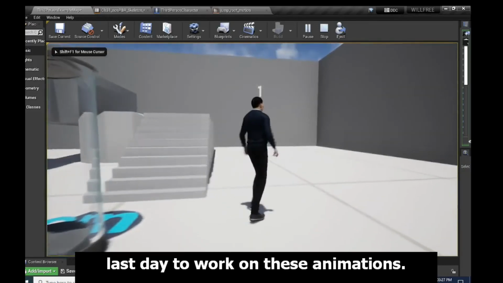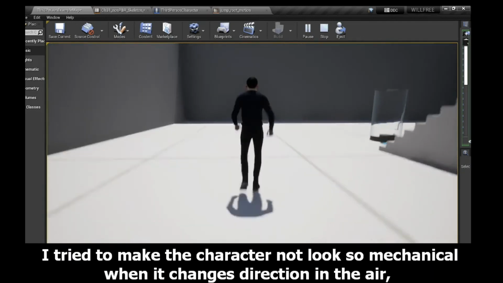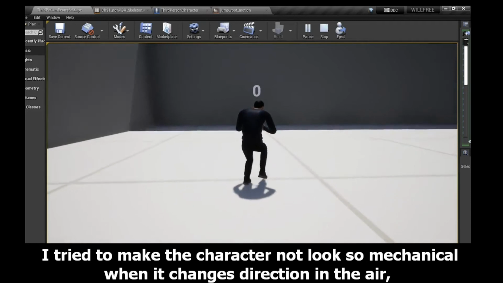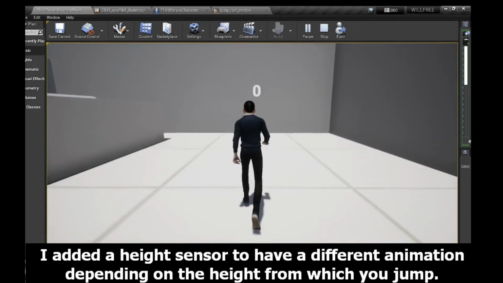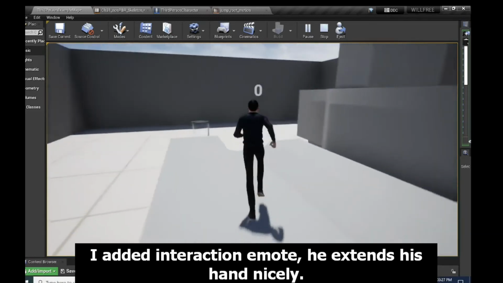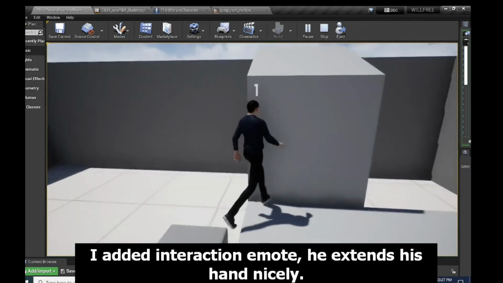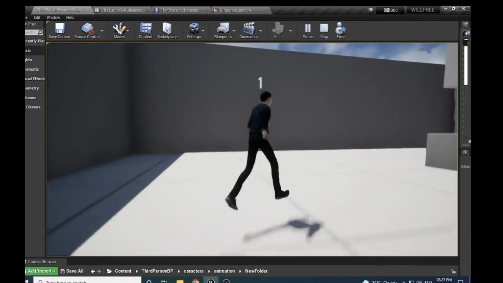Last day to work on these animations. I worked especially on jumps. I tried to make the character not look so mechanical when it changes direction in the air. I added a height sensor to have a different animation depending on the height from which you jump. I added an interaction emote, he extends his hand nicely. And I started working on the chair sitting animation.